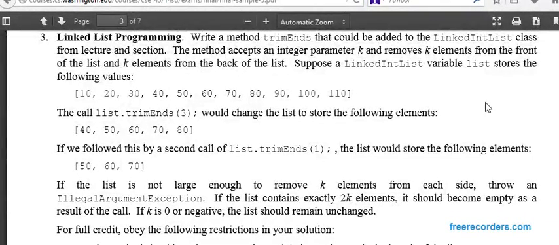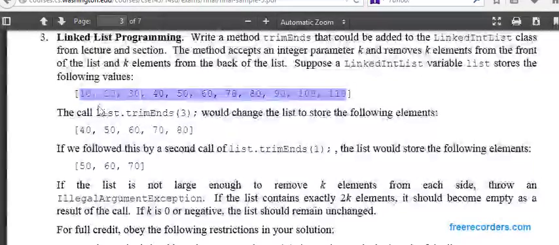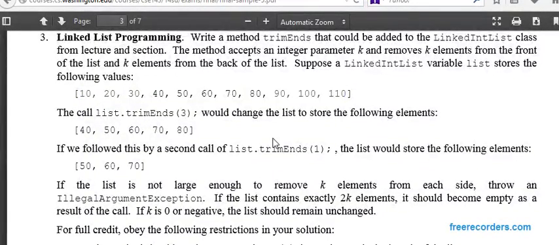In this video, we're asked to write a method called trimEnds that'll be added to the linked int_list class. The method accepts an integer parameter k, and it'll remove k elements from the front and the back of the list. So for example, say we have the following list that goes up by 10 each time we pass a node. So it goes 10, 20, 30, all the way up to 110.